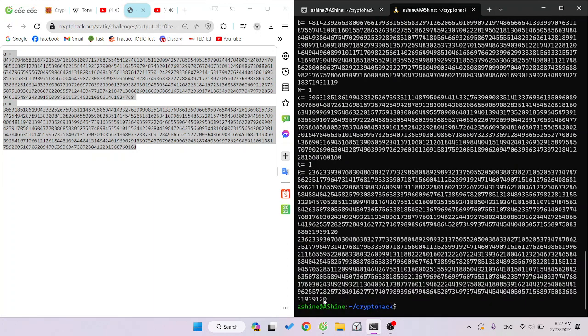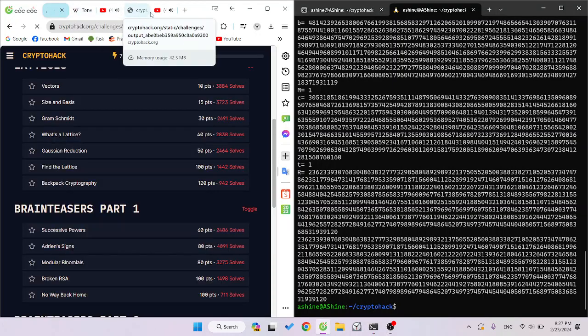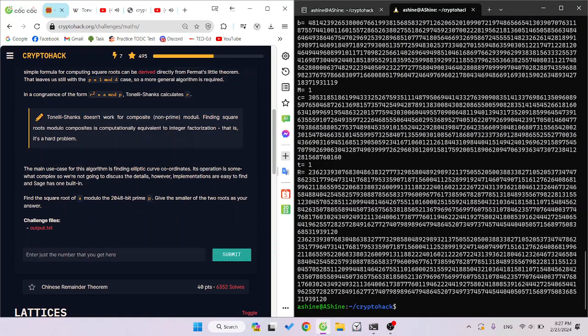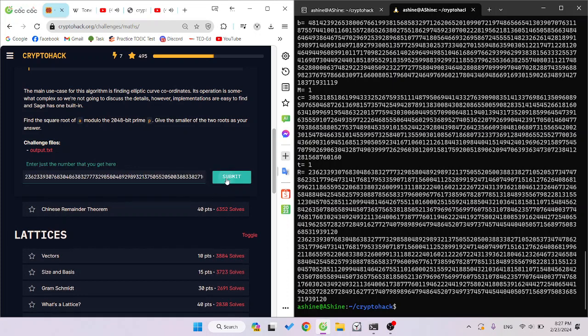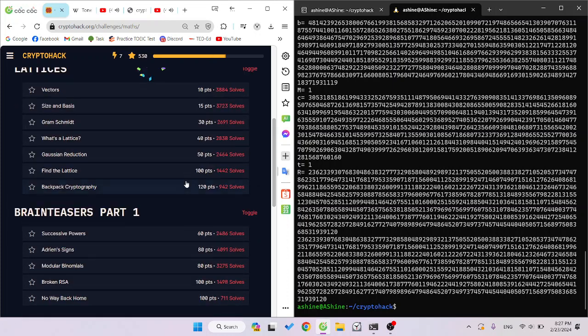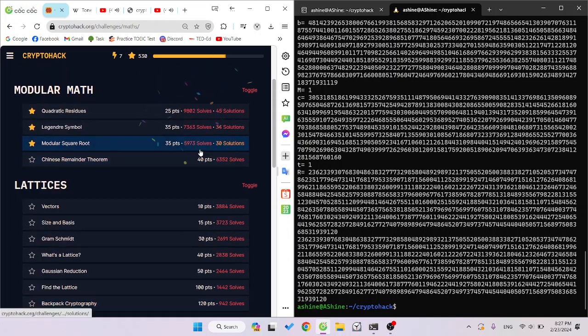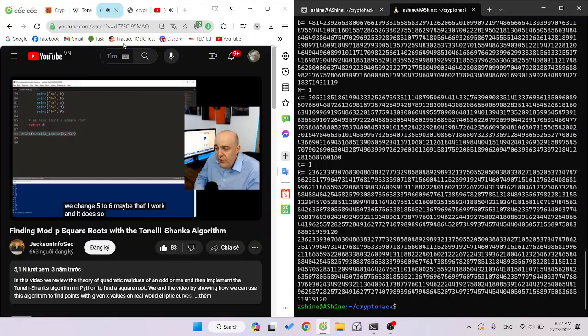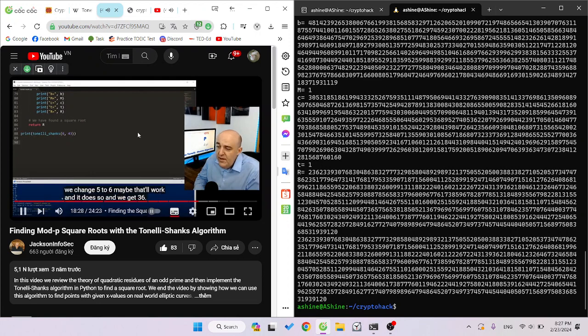And when we try 5 there, as in trying to find the square root of 5 mod 43, it actually is not a quadratic residue. So Tonelli-Shanks just says, sorry, you can't do anything. So why don't we change 5 to 6? Maybe that'll work. And it does. And we get 36.